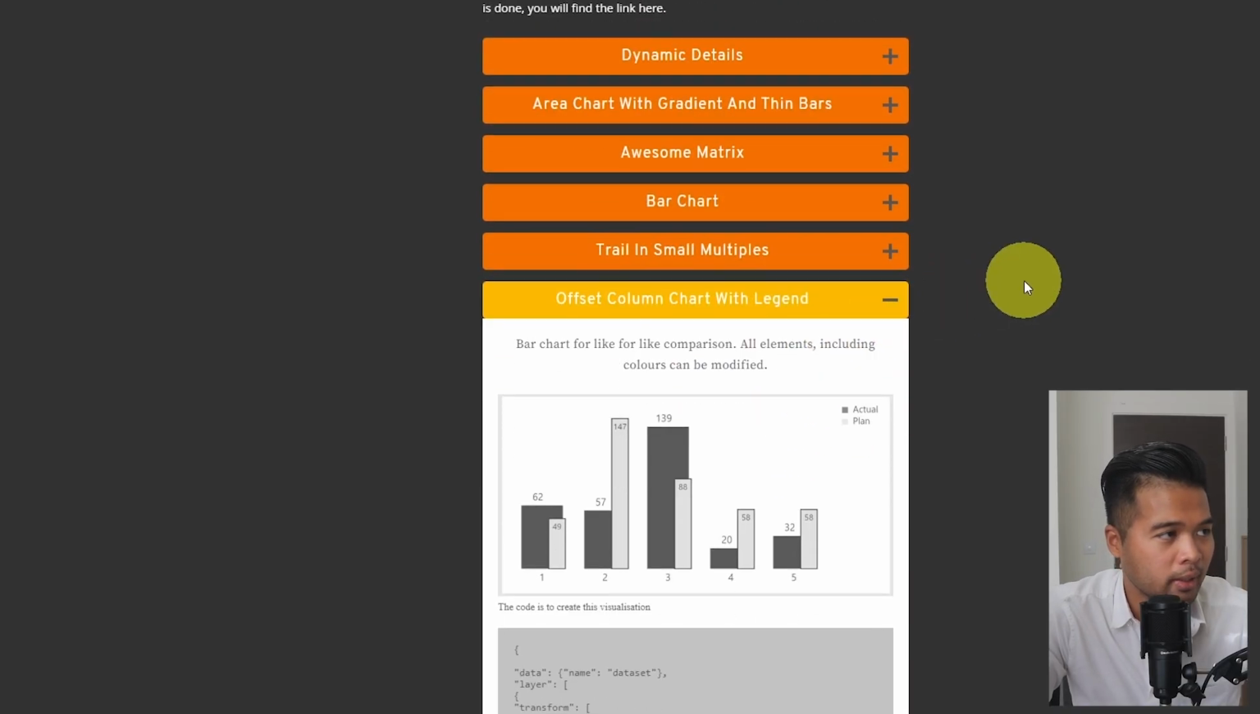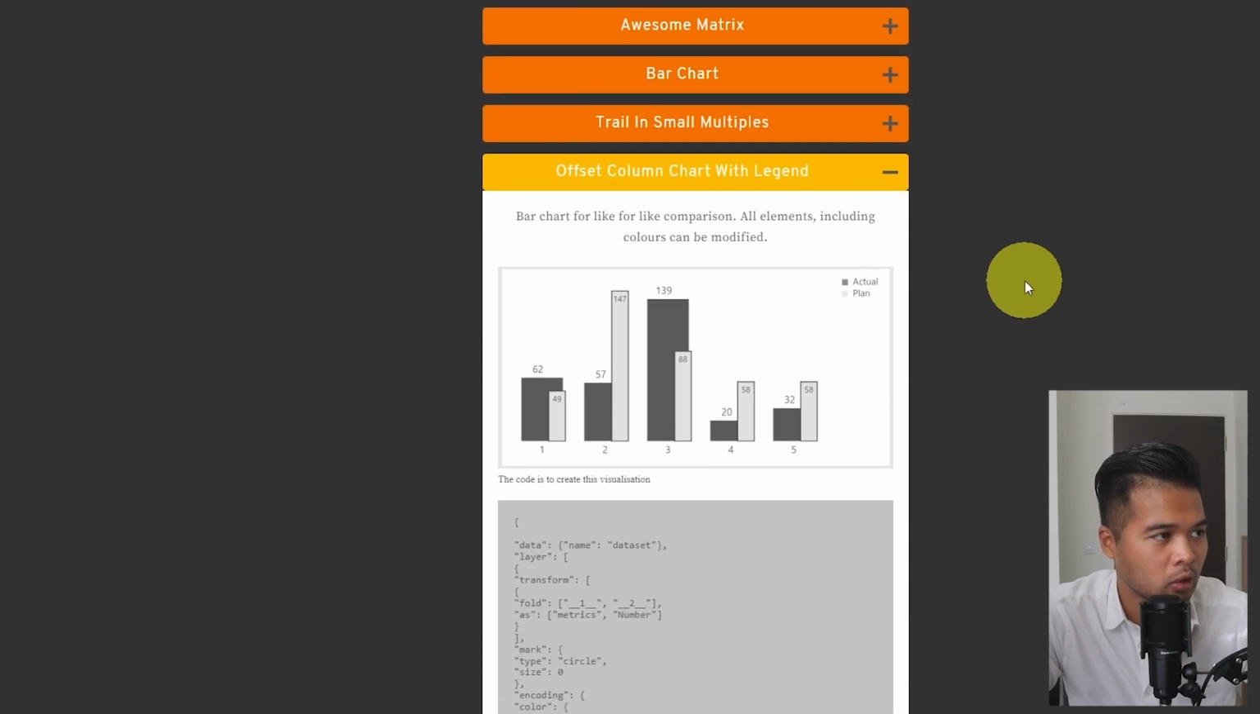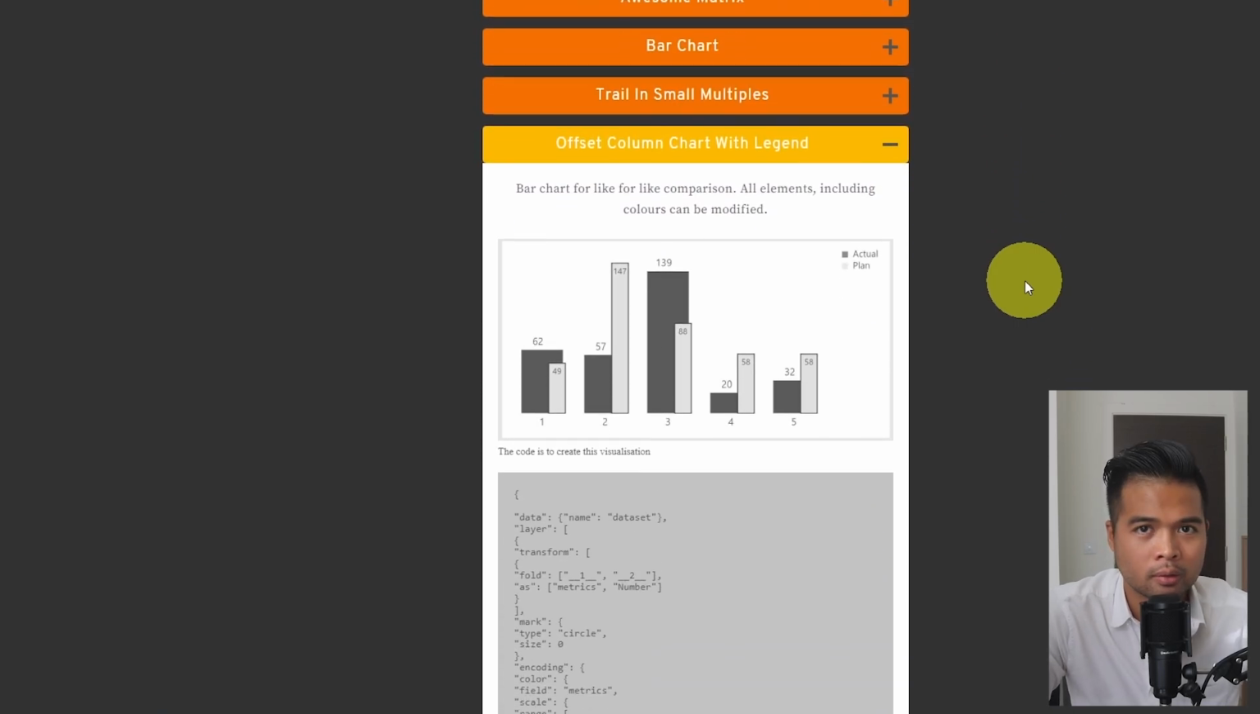Yeah, so the one that caught my attention is this one, the offset column chart with legend, which is sort of like the IBCS standards that shows you the actual versus plan side by side or on top of each other. Now, I did cover a video recently showing how you can do an offset chart using just the basic visuals in Power BI, which took a lot of customizations. But with this visual, that video would have been a lot shorter and a lot simpler had I known that I could use this template to visualize those offsets.